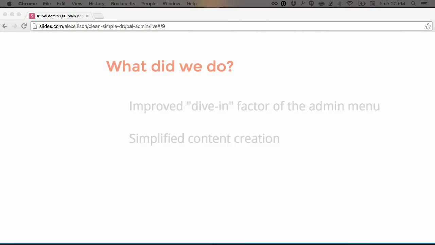And we were also able to simplify the creation of menu items. We improved the user's ability to find content, and we did that mainly through the use of contrib modules. So that's a really easy win that you can just flick those on: views, bulk operations, and admin views.